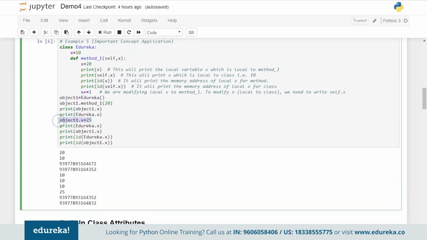Now we are assigning the value object1.x as 25. Now in this case, what will happen? First of all, the class value Edureka.x will always be 10 because that's the class variable. Now object1.x will be 25. Why? Because I have overridden this value over here. That is the reason why I'm getting the value 25 here. And definitely when both values are totally different, one is 10 and one is 25, we will get different memory addresses for both the values. So this is how the execution really happens and how we will be able to know the different kinds of executions and performance over here.